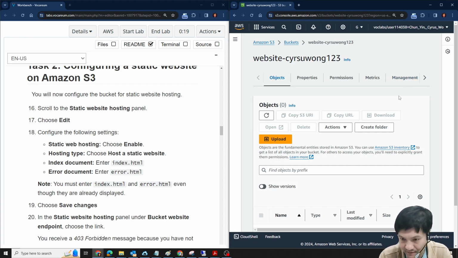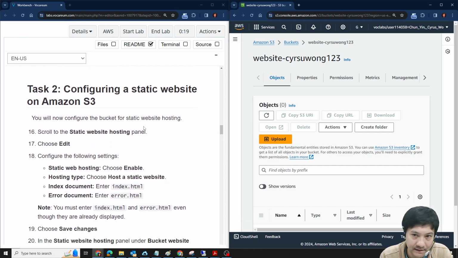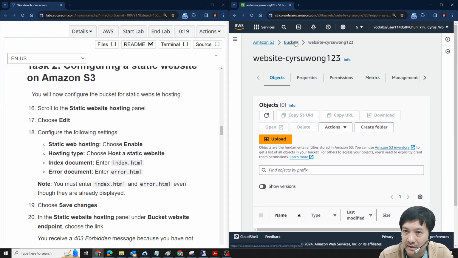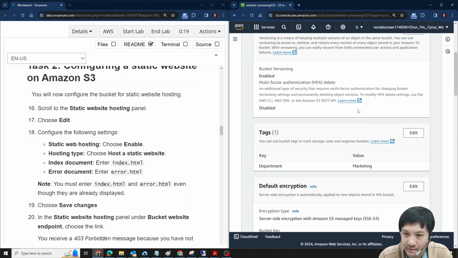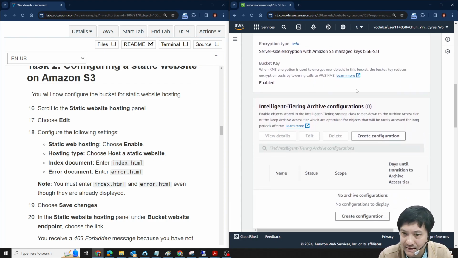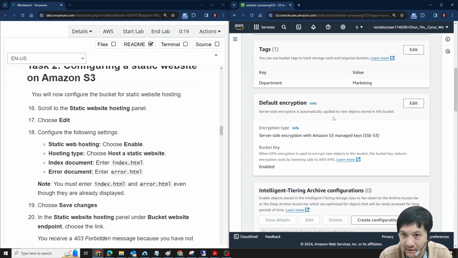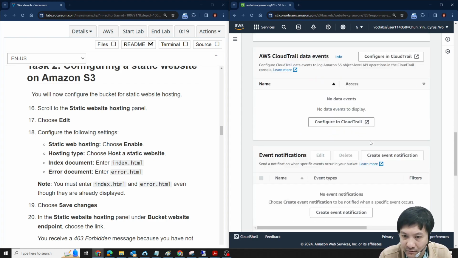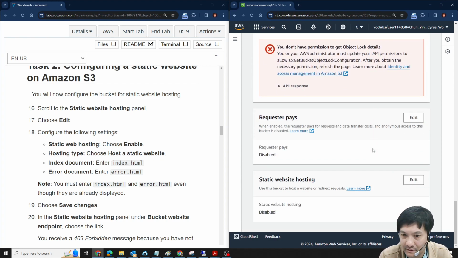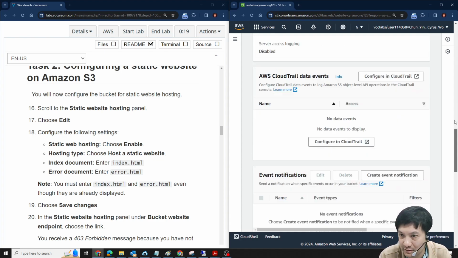Let's change some settings so that it becomes a web application. We make it a website. The static website setting should be here. You should show all the properties. Okay, properties, and then you scroll down. You can see some of the settings. You can do it during bucket creation too. Just scroll down to the bottom under the properties.